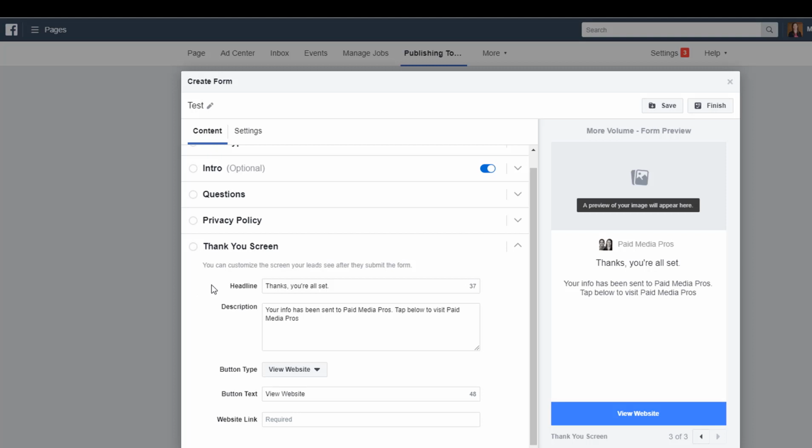So you can customize the headline text with a number of preset characters in here. You can then also add a description of whatever you want it to be, and you can customize the button so that once somebody actually clicks on this, they can do a number of different things.